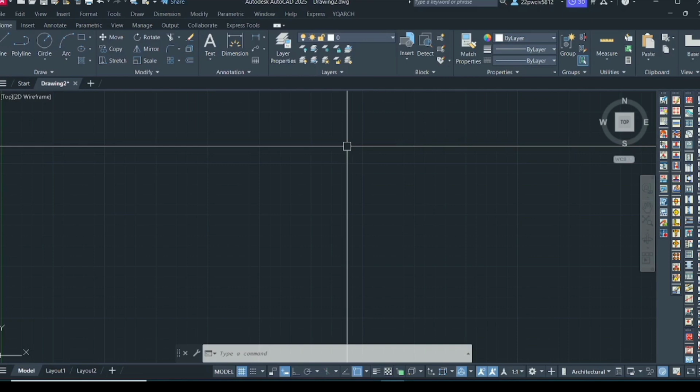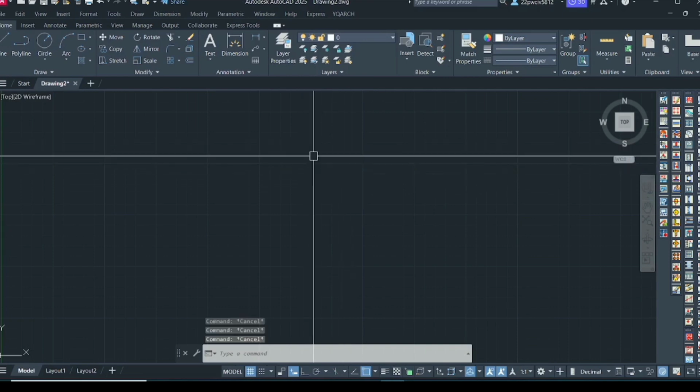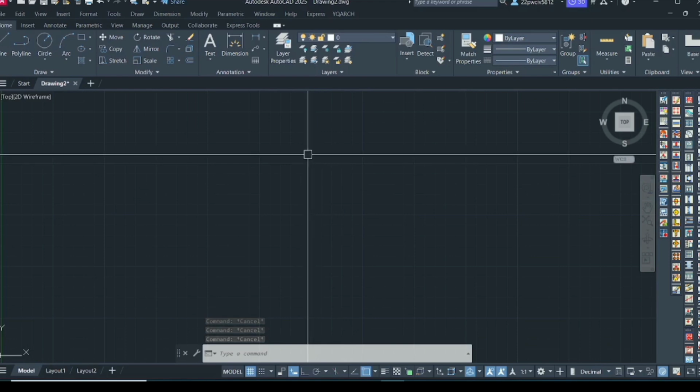Today in this video we will discuss how to set units in AutoCAD software. So first of all you have to open your AutoCAD software. Now type UN in the command line. You can type units as well. Press enter.